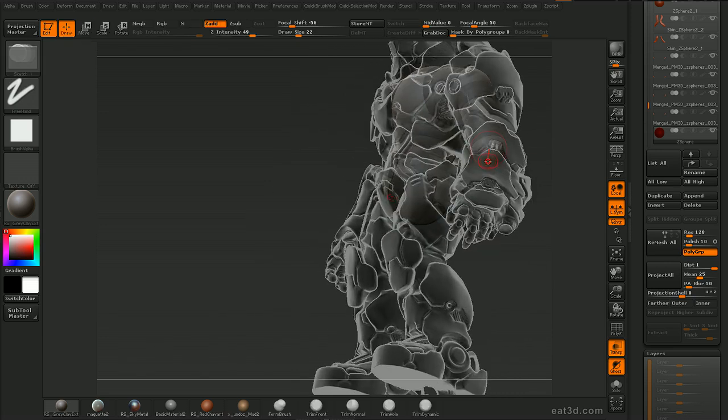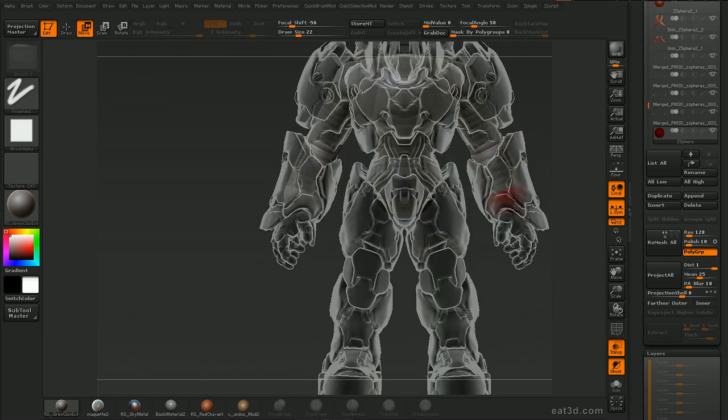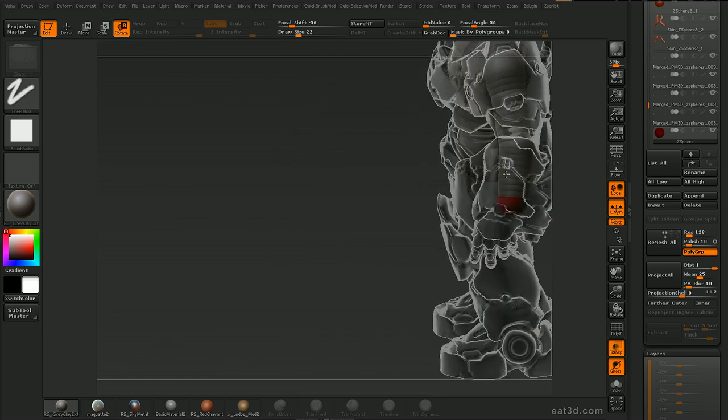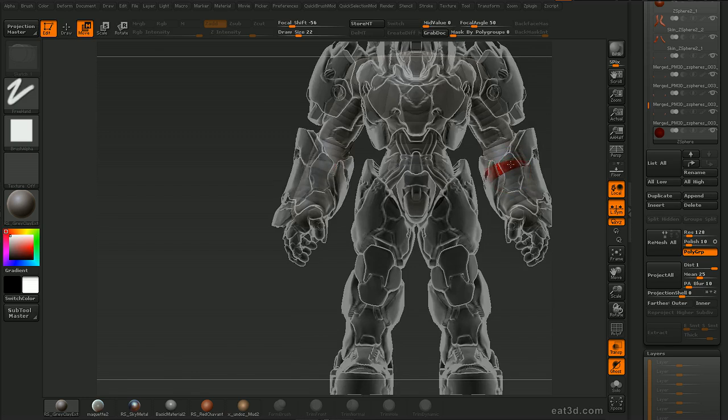And then what we can do is build in between the actual armor and this skinning that we're creating right here to give the illusion that there is some depth to the character and that it's not just a shell with some hard surface details.